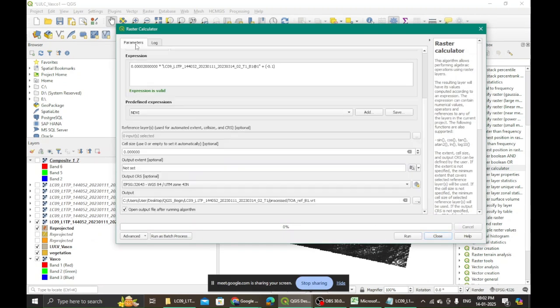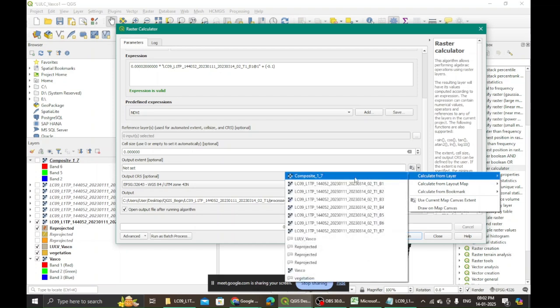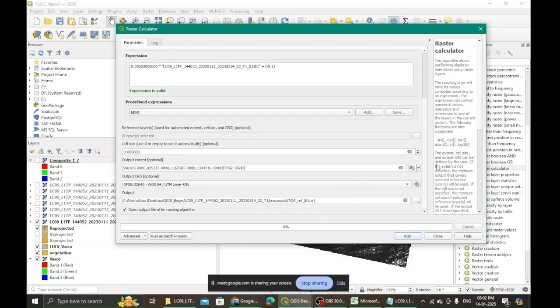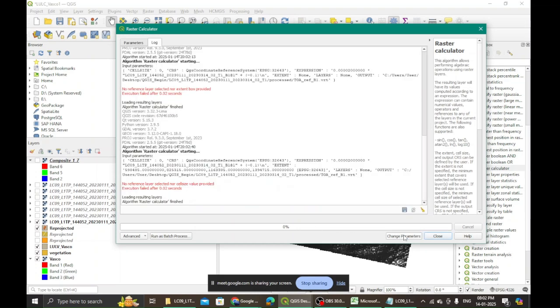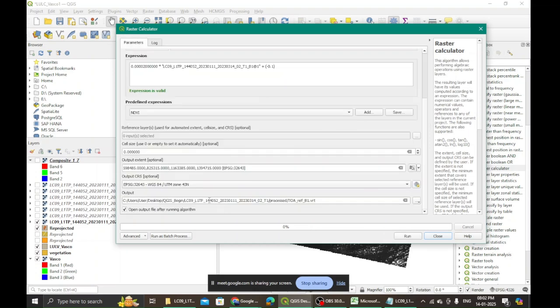Oh, what's wrong? What is doing this? UTM zone 43, output extent from layer. Okay, I'm selecting this extent for the entire image I am using. Cell size, 0 or empty to set it automatically, so it will be set automatically. Run. My God, what is wrong? No reference layer. Select an extent box provided. I have.